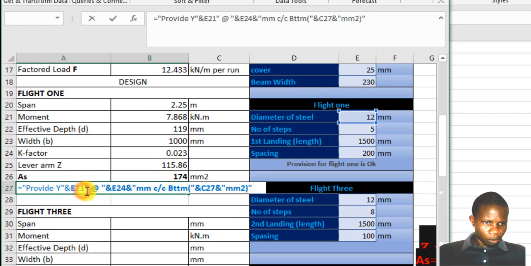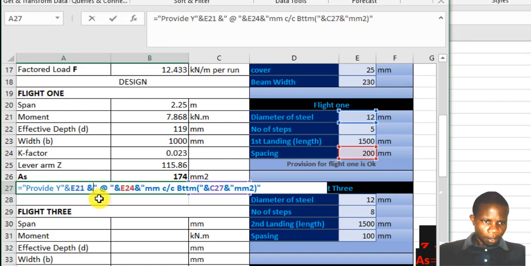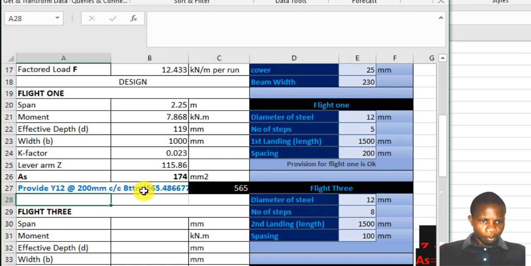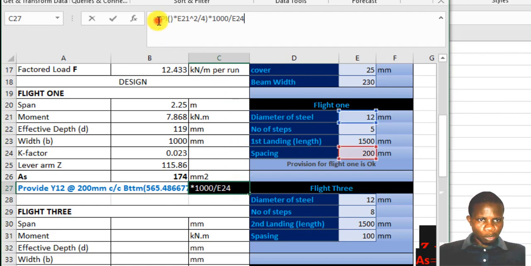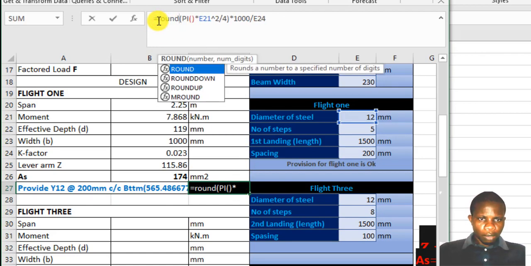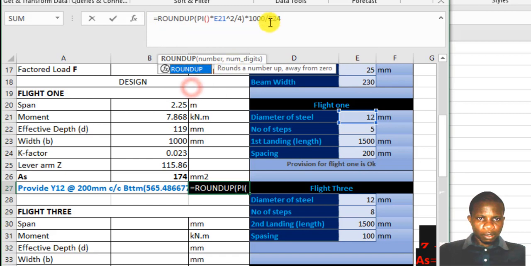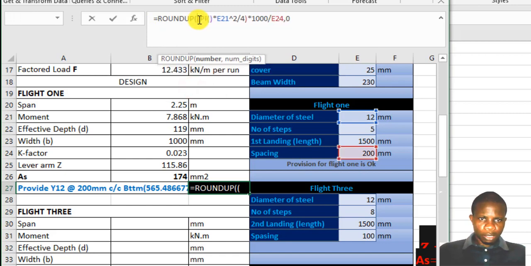Okay, let's look at what is happening. This one is supposed to be down here. Now what is this showing? You see this area? Now provide Y12 at 200 millimeters, center to center, bottom. The reason why this is showing that, let me round this up. There's supposed to be a parenthesis there.